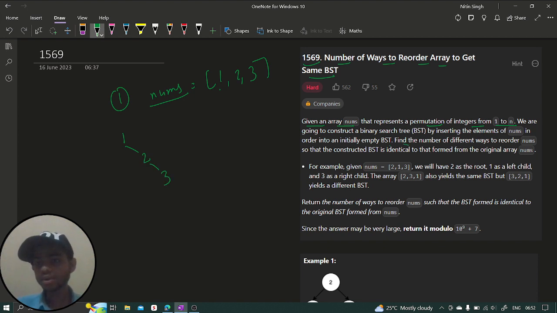After that, find the number of different ways to reorder nums so that the constructed BST is identical to the one formed from the original array nums. Simple guys, they have told us we have to rearrange or reorder this particular array such that after the reorder we are going to again create a BST. Then that BST should be the same as the previous one, right?